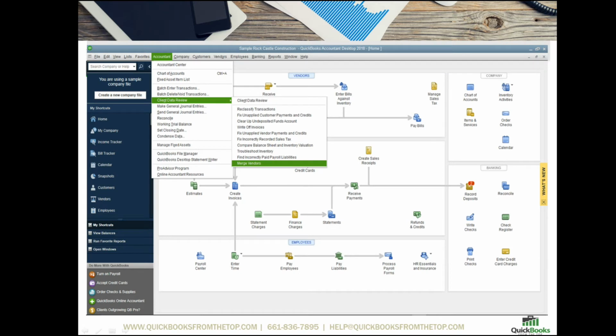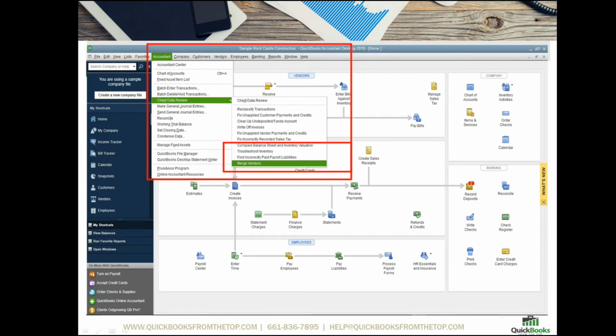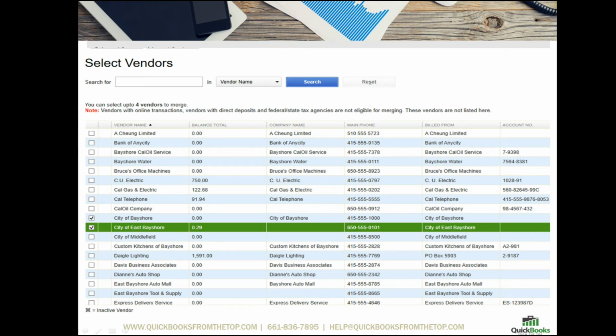Now we'll go over to the option to merge your vendors. In the accountant's version, they do have an accountant drop-down, and you will go to the client data review and merge vendors. In here, you'll be able to select the vendors that you want to merge. In this case, I'm going to select City of Bayshore and City of East Bayshore. So I will select it with the check mark and hit continue.